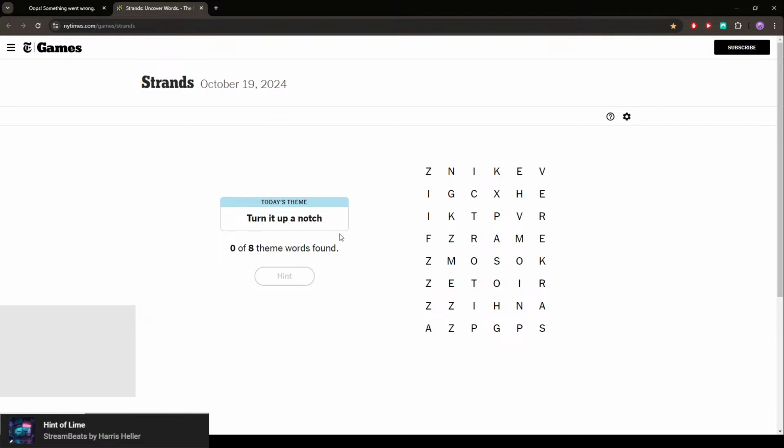Right, Strands, turn it up a notch. We're looking for 8 words in this grid. Similar to word salad, apart from you can't cross back over yourself. I don't think you're allowed to do this kind of movement. I've never seen it in any of the answers. Looks like we got pizza there, but I don't think that's going to be a word for this. But we might as well put it in for the grid. Pizzazz? Can we do pizzazz? Yeah, there we go. Turn it up a notch. Give it some zing.